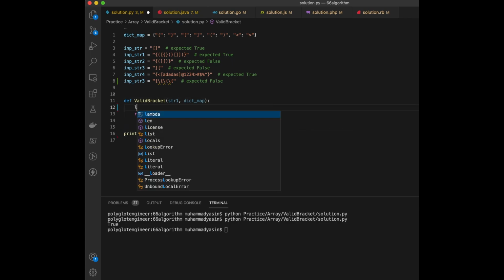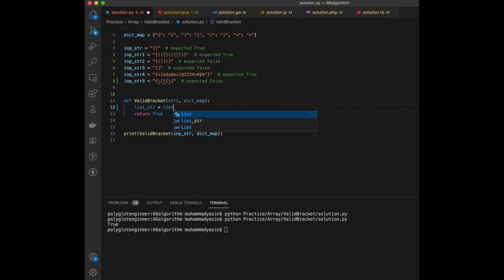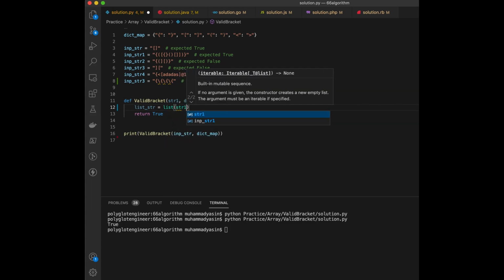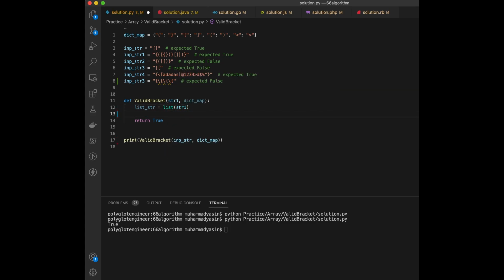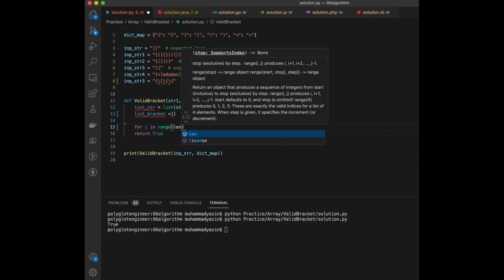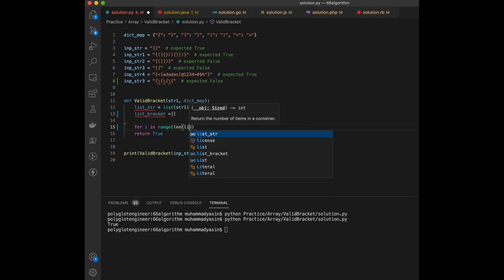And in here we're going to say list str1. We're going to change the string into a list, and we're going to make another one called bracket. Okay, it's going to be an empty list. In here we're going to say for e in, we're going to iterate every last one of them. We're going to use the length of the list str.